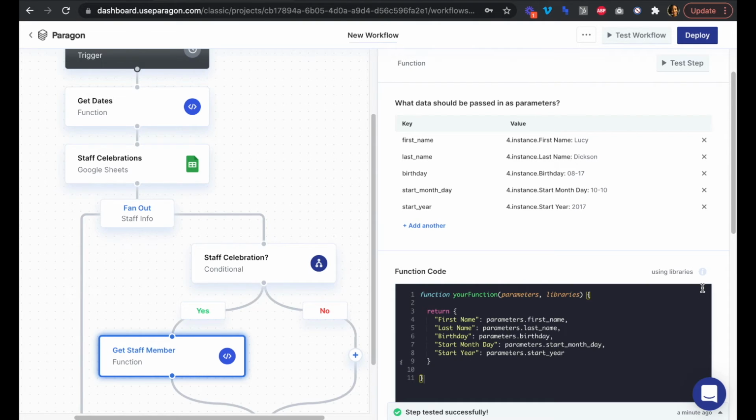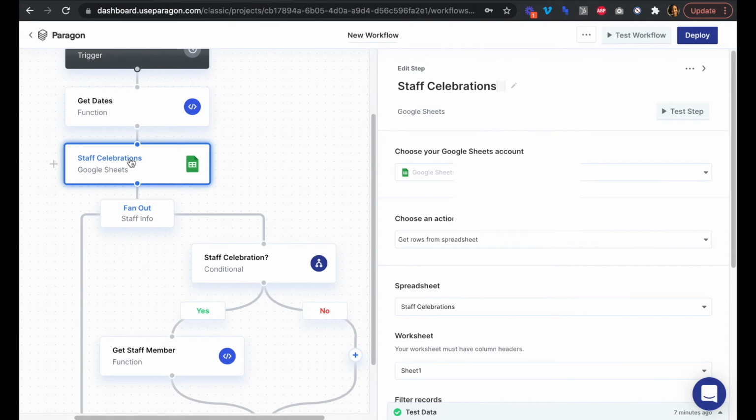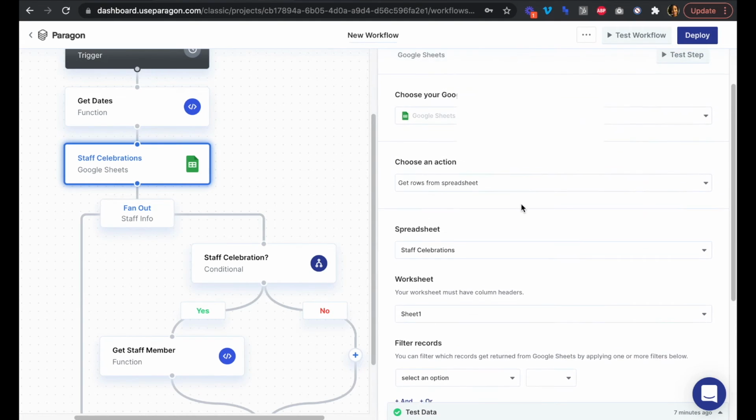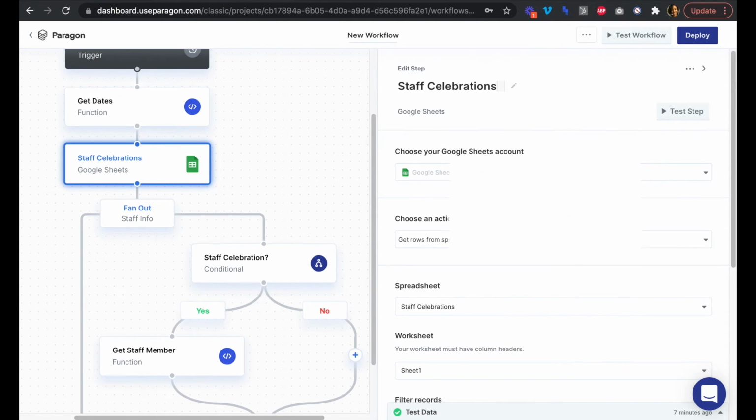So now that we have all of the info that we will want to send along in an email, let's go back to our sheet step and remove the Lucy filter. So we will remove the Lucy filter, and now we can test our workflow. So instead of just testing the step, let's test the entire workflow, which will now take us through all of the steps that we've created so far for just the first 20 staff members on our list.